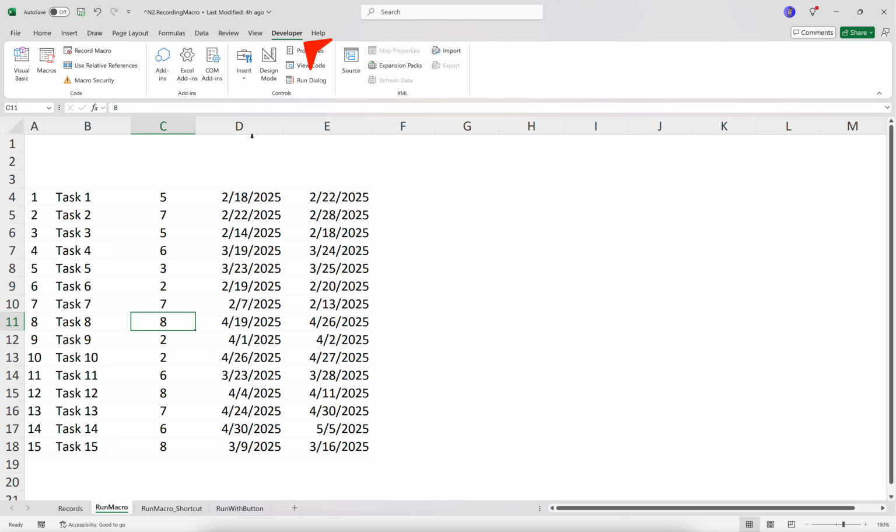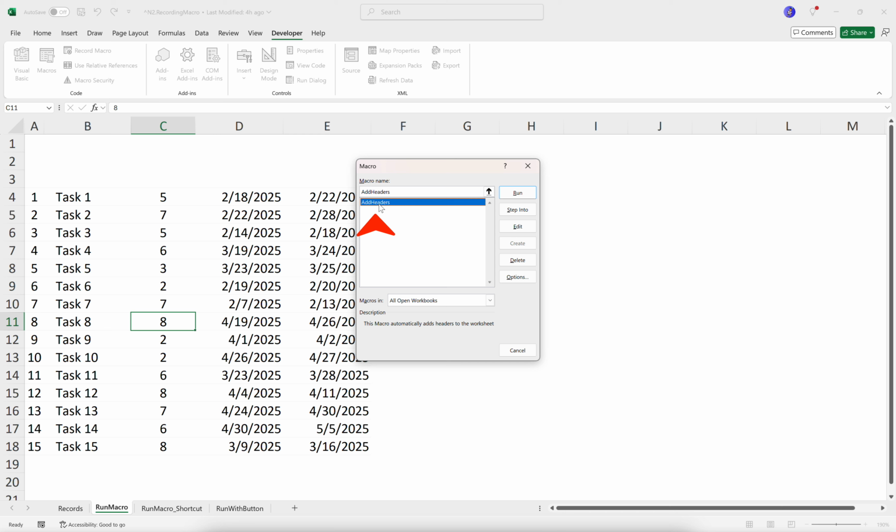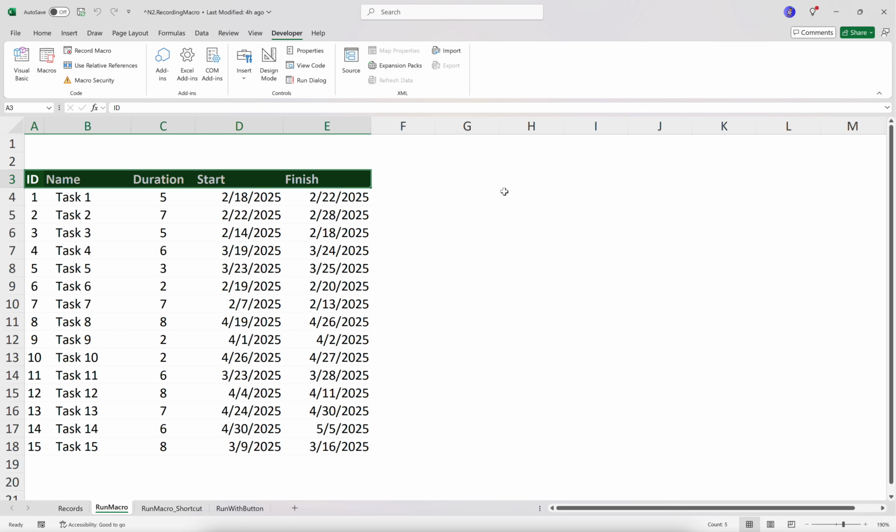On the ribbon, go to the Developer tab, select Macros. In the window that appears, find the macro Add Headers and click Run. See? The header row has been automatically completed with just one click.